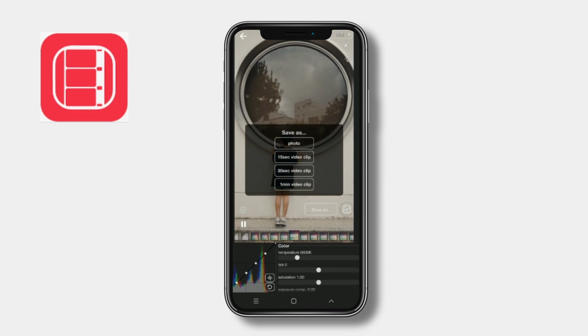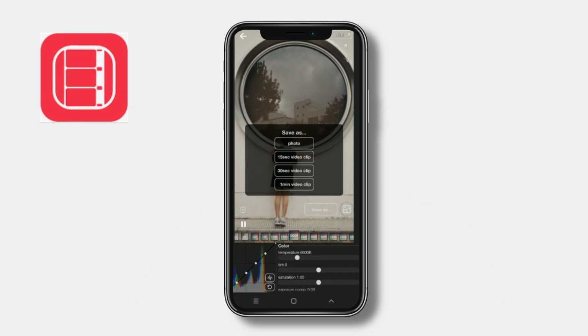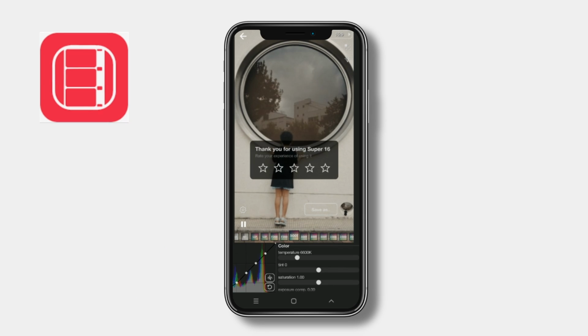Then if I want, I can add a frame on the outside, like the film stock frame, but I don't wanna do that. I'm just gonna take this and save as. I can save it as a 15-second video clip, 30-second, 1 minute, or a photo. We want a photo. So a lot more options here. And then boom, there it is.